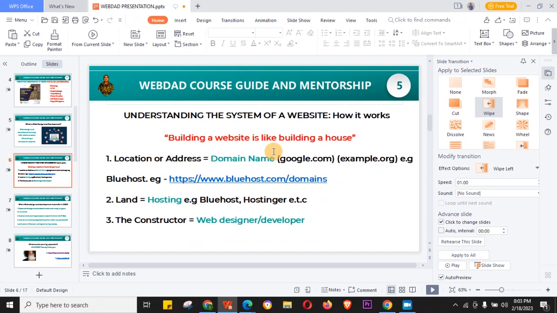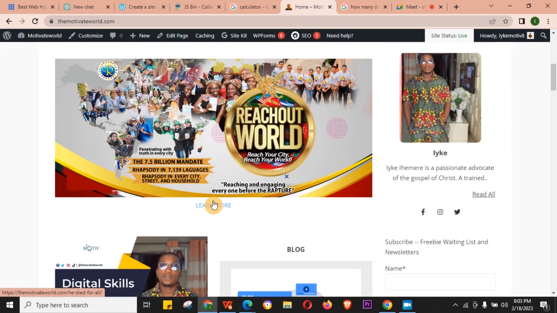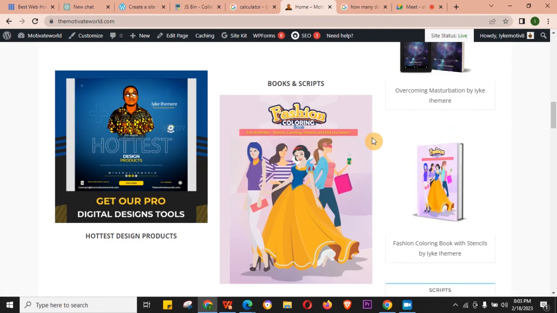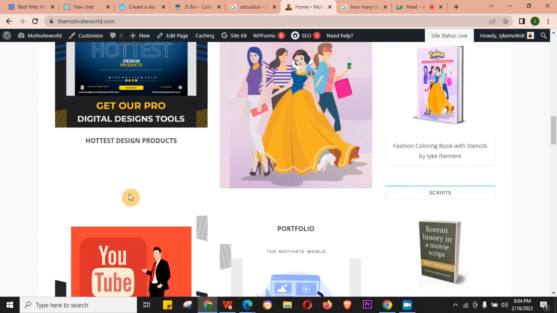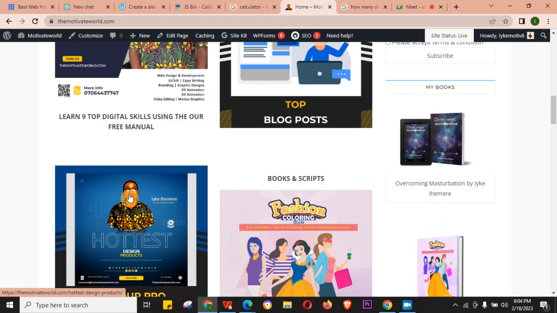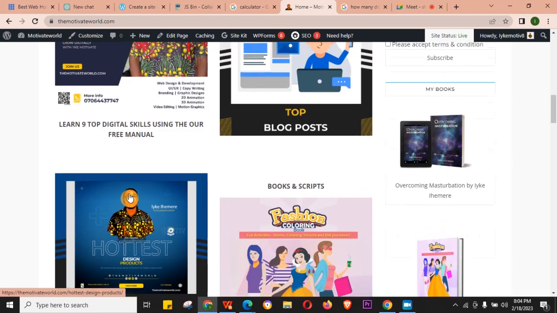domain, which I just showed you now, and how much it costs, about $14 or 14,000 naira a year. And then you need the land, which is the hosting, right? In simple terms, it is where your files, like all my pictures and all my books and everything, live online. So it's just like Google Drive, right? It's just like a cloud hosting, for instance.